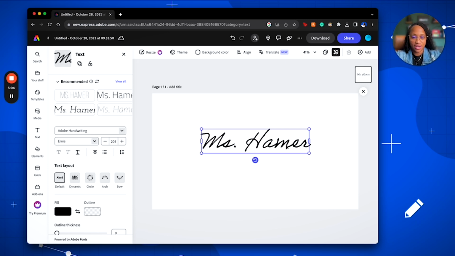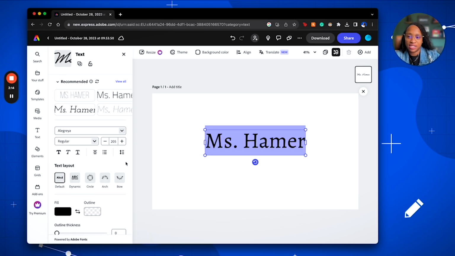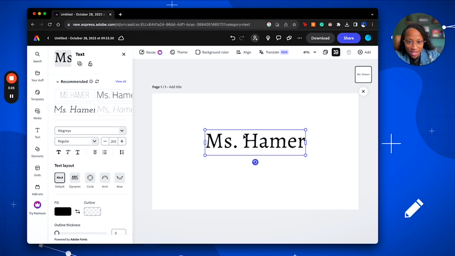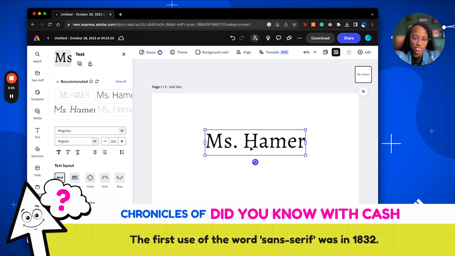Boom. All right. Let's try something else. So we're going to go right here again and we're going to pick something else. This one. Now this font style is called a serif. Now why is it called a serif? The reason it's called a serif is because, let's see, on the top, it has these little things. So right here is one, right here is one, right here is one, right here is one. And I'm sure you can guess where the other ones are. So that's why it's called a serif.